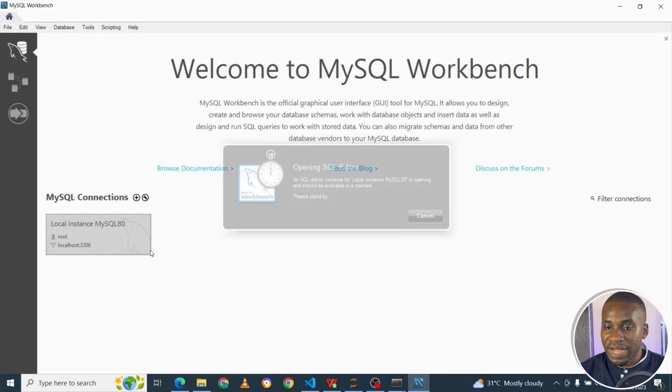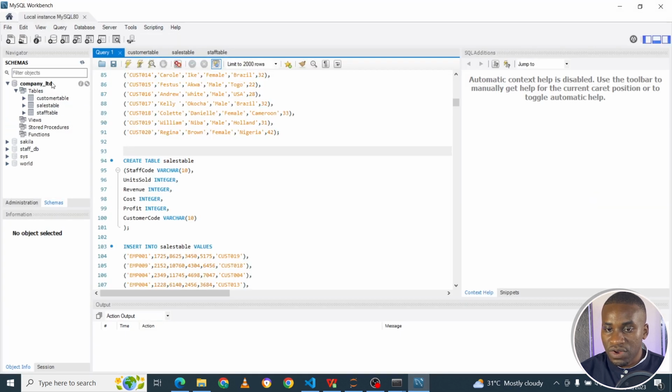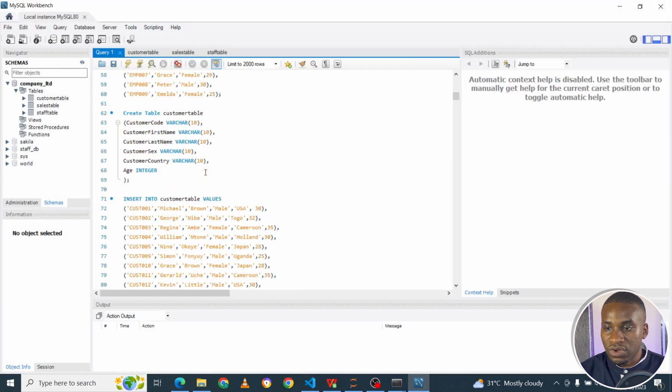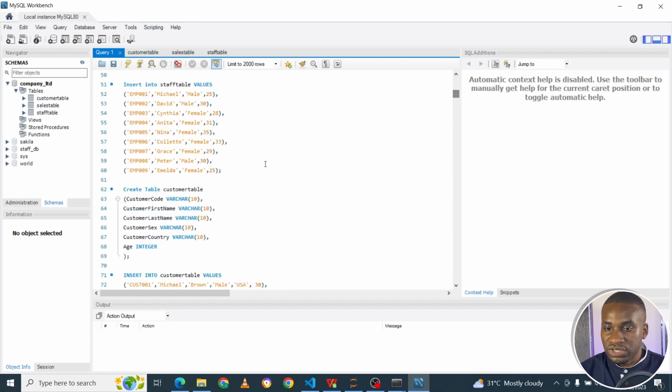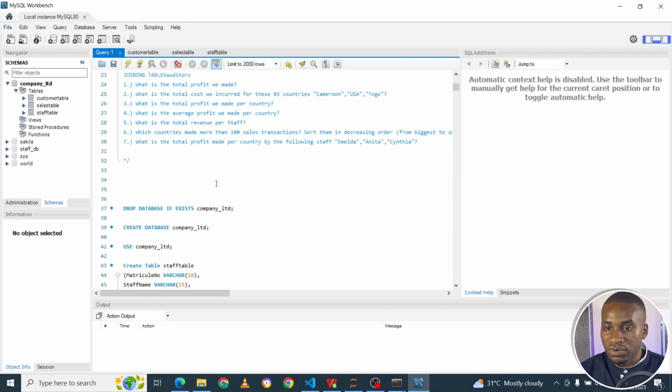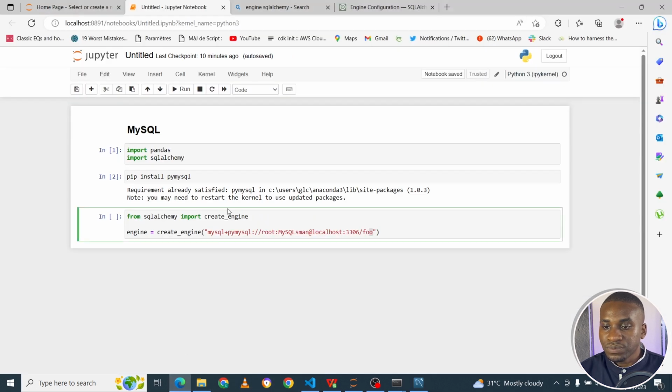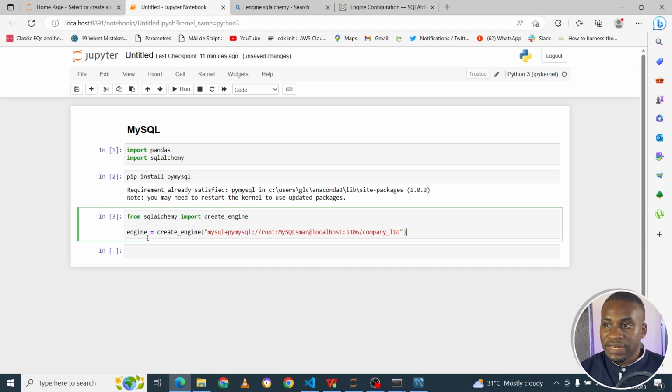So we need to go back. Here's the name of the database, if you remember, company limited. We used this script to create it, which I'm going to share, and you can also use it to do the same: create it first on MySQL, and then run it here. If I go back here and paste it, Control V, then I run it. So I've created this engine.